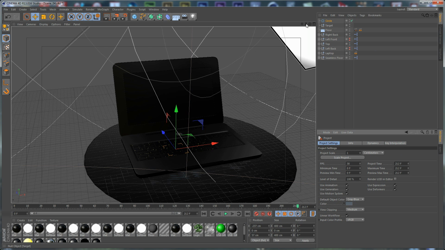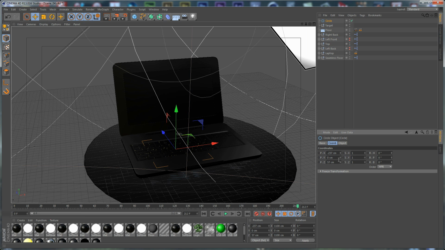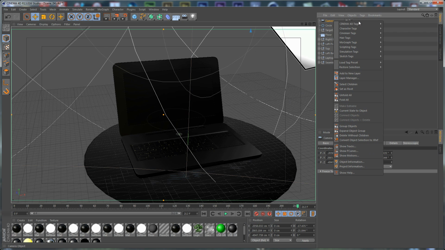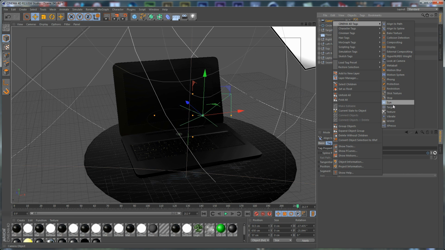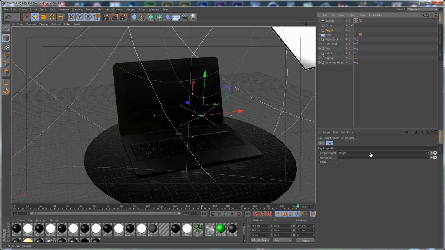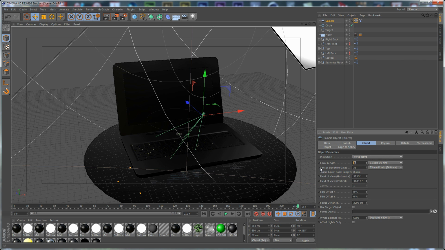And now let's go to the circle and change the radius of the circle, as well as go to the coordinates and just move it up like so. And now we need to create a new camera and apply an align to spline tag and drop the circle spline in, as well as a target tag, and put the target object here. And now let's go to the camera, go to object and set the focal length to 30 millimeters.